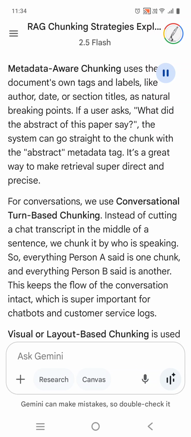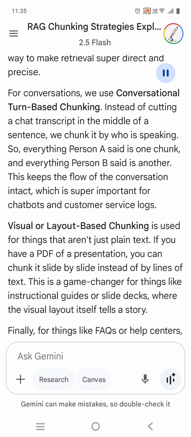For conversations, we use conversational turn-based chunking. Instead of cutting a chat transcript in the middle of a sentence, we chunk it by who is speaking. So everything person A said is one chunk, and everything person B said is another. This keeps the flow of the conversation intact, which is super important for chatbots and customer service logs.